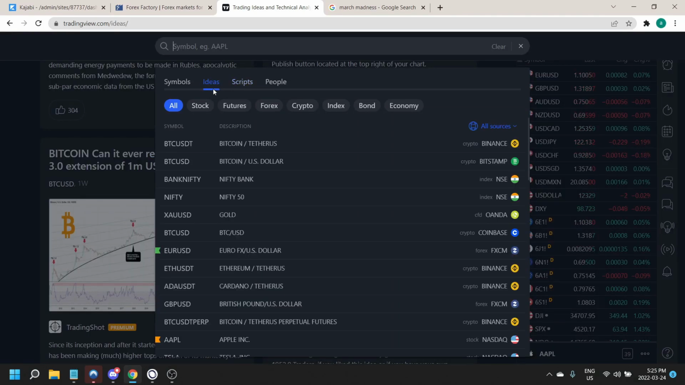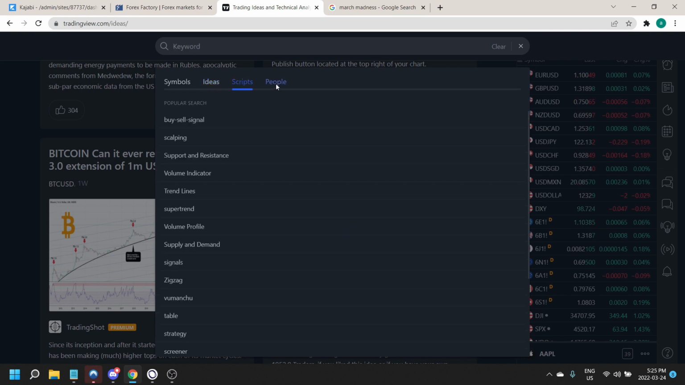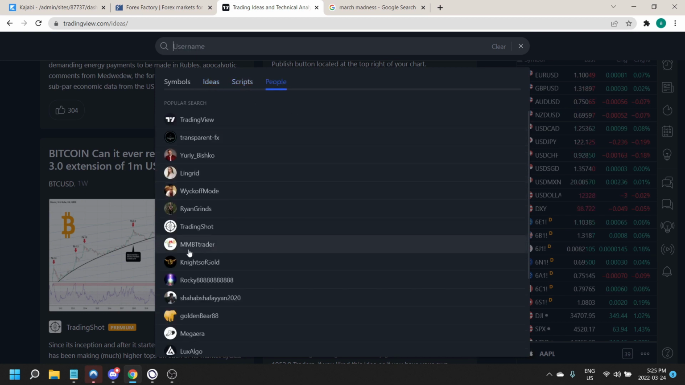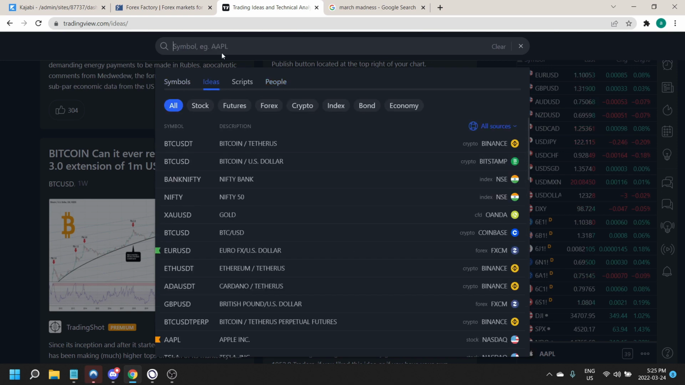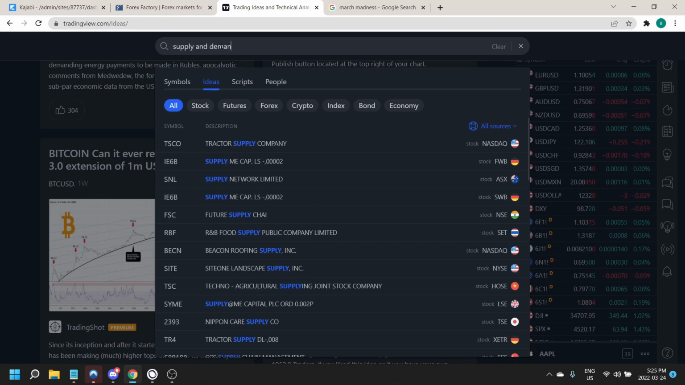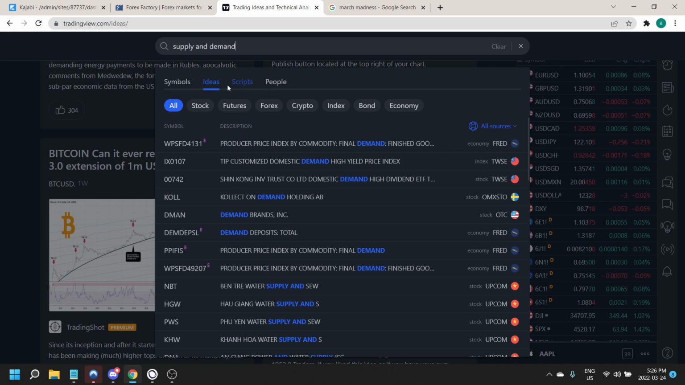You could type in or click on ideas. You could type on scripts. You could type on people. You could search people here. Ideas. So if we want to search an idea of, say, an analysis of a certain trading system, supply and demand. Does that show an idea?